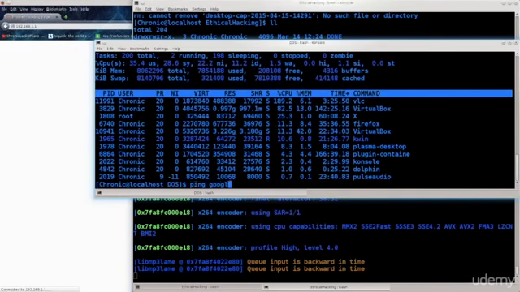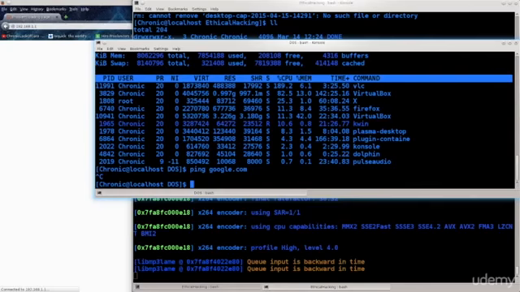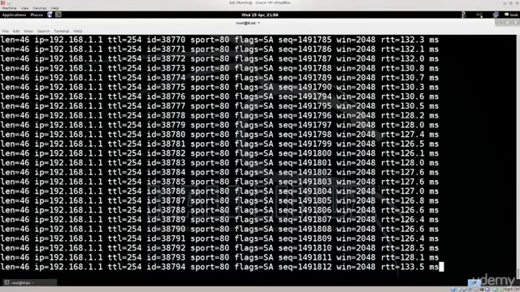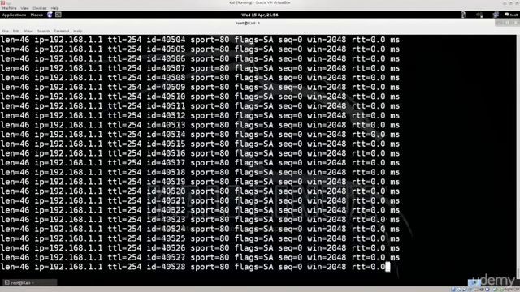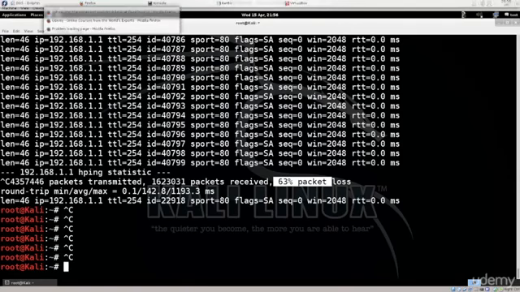So ping google.com. Oh, actually, I've allowed it to run for so long, I've blocked pretty much everything out, which is a bit awkward. Let me just go back to Kali and stop this. Come on. Anytime now. It says 63% packet loss. Okay, not bad, considering that I've pretty much overwhelmed it.